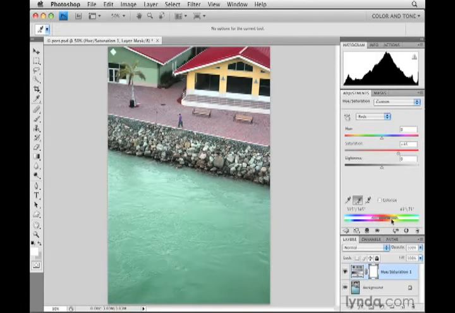These gray sliders indicate which colors are going to be changed. The colors within this dark gray portion are targeted for change, and the colors that fall within these light gray portions on the side will partially change. They're in the fall-off zone.